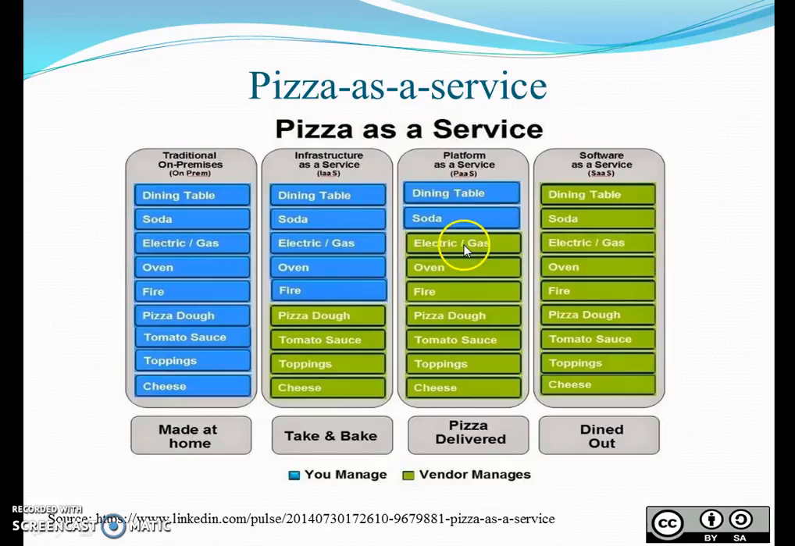Moving to platform as a service, you can see the list of items highlighted in green, where everything is going to be managed by the vendor. I'm just going to make or utilize or have a pizza, like the pizza is already delivered, right? And here the software as a service, right? So every aspect of it is going to be prepared or taken care of and delivered by the service provider itself, right? All I'm going to do is just taste the pizza and check how it is made.